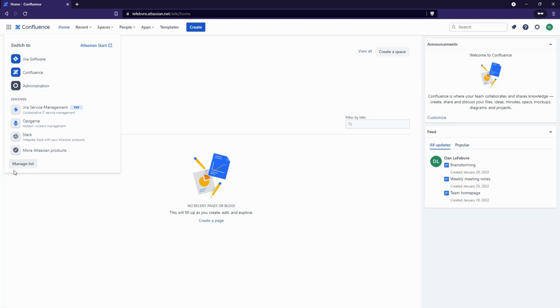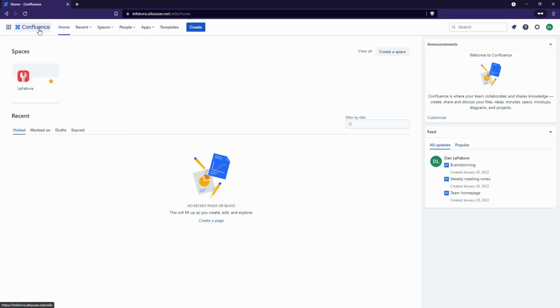And then, of course, we can start to add in more Atlassian products if we wanted to. The key thing I want to point out there is that you have to be an overall Confluence administrator in order to add in new Atlassian products, because that will incur a bill based on how many users you have. Next to the app switcher, we have the Confluence logo.